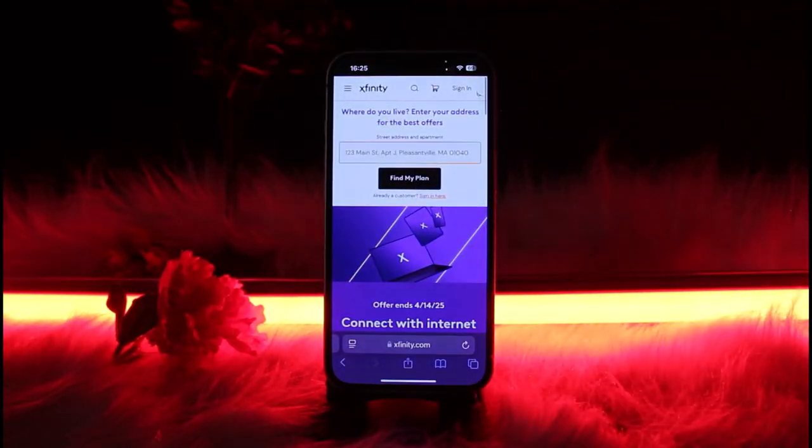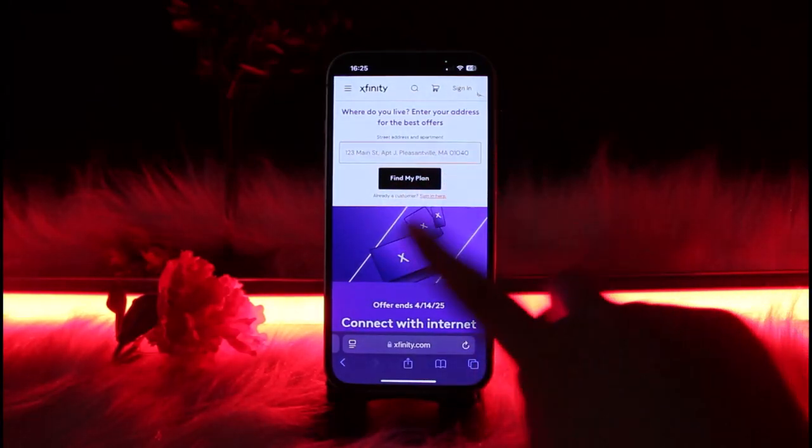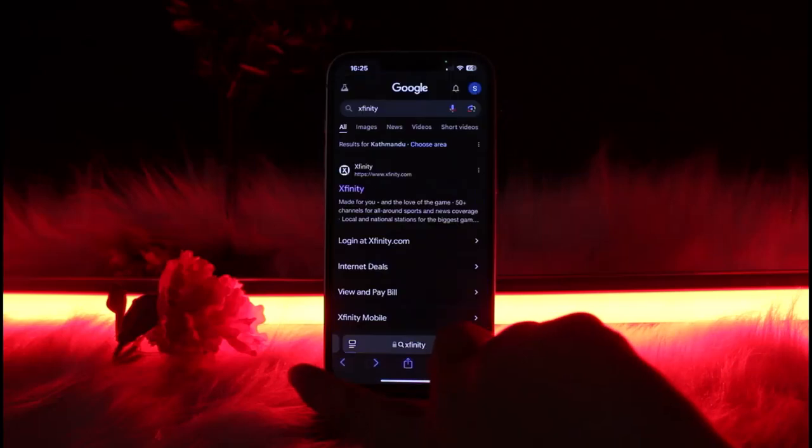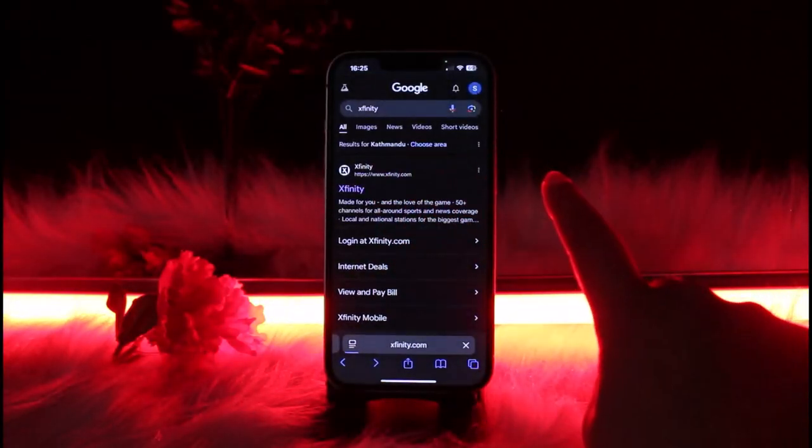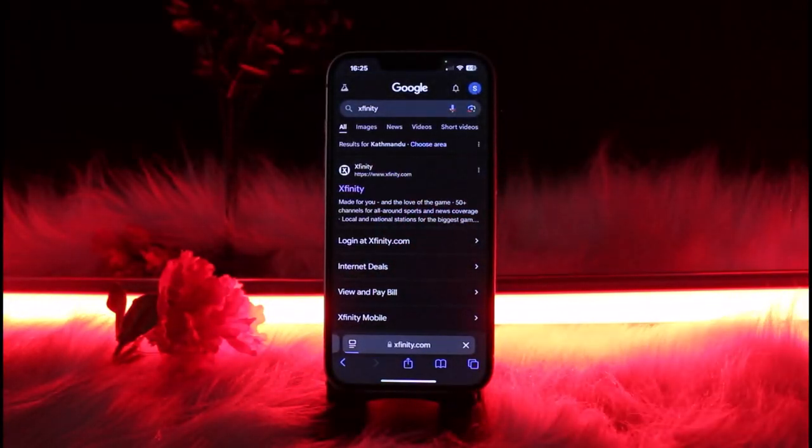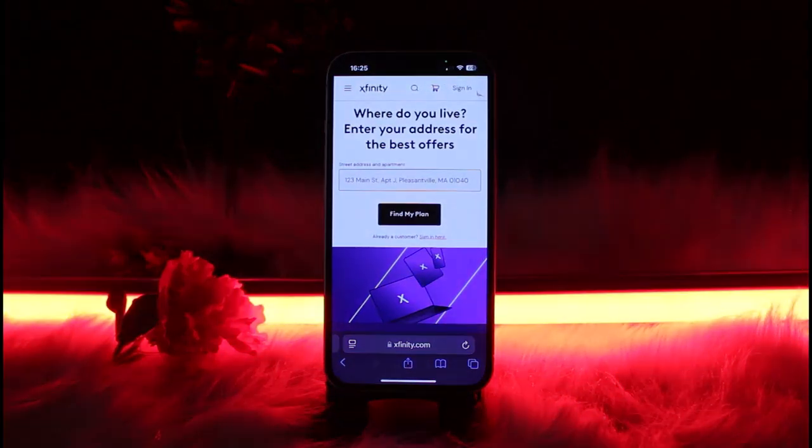Once you are done with that, simply restart your whole device once. That could also help you. Or you can go back to Xfinity itself, open it up and sign in again. Or you can do the same in your app. Simply reinstall the app, and that way you will be able to fix those issues.